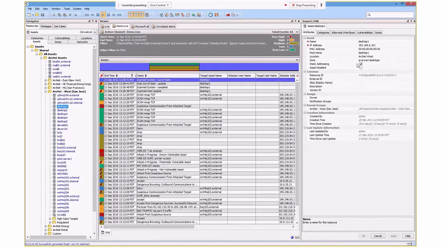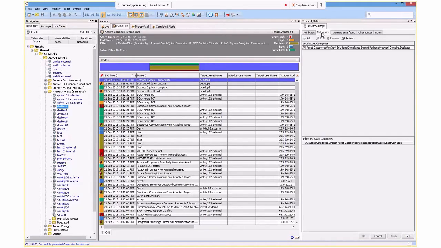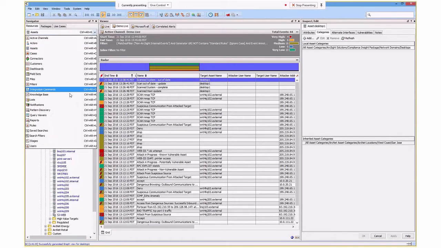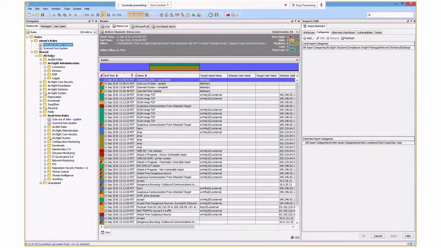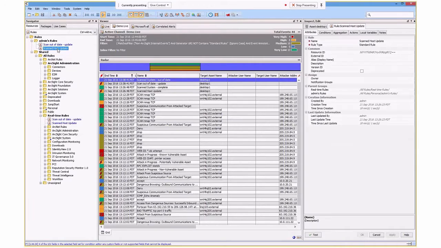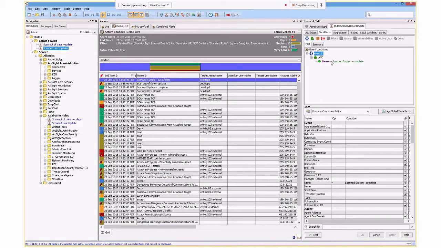But we've got an asset and some categories assigned to it. What we can do is have some simple rules. I have two rules here, one to indicate the scanned host update and one to indicate the scanned host is out of date. Let's do the first one, scanned host update. It's a very simple rule: I'm looking for a specific log message. That's okay, this is a demonstration.